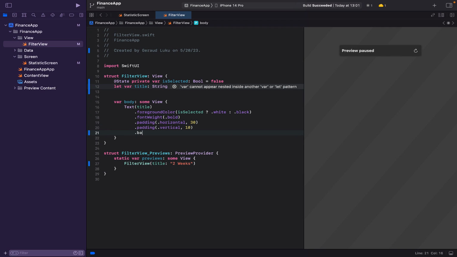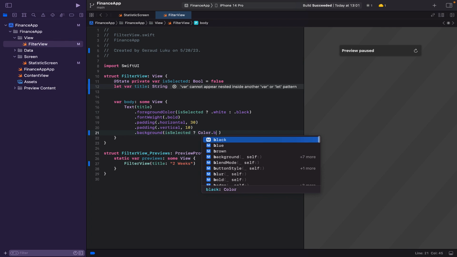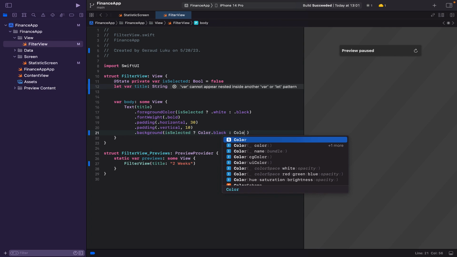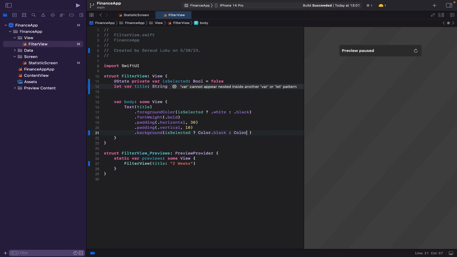Then I give it a background. I want to give it a background color, and it also depends on the selection state. If it's selected, make sure there's a space, you have a black color. Else, you have a gray color, but not any gray color. The gray color will be specified in an asset folder called filter color.